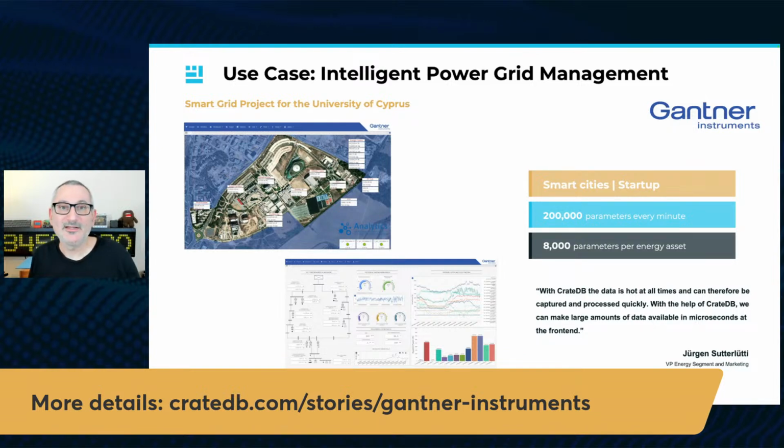For example, we have worked with a company, Gantner Instruments, and the University of Cyprus. They have a smart renewable energy grid on their campus. The management of this is optimized by AI, and the models for that were trained on data captured in CrateDB. The data is captured in real time, and it's available for analysis and query in near real time due to our high ingestion rate and optimize-index-everything approach.